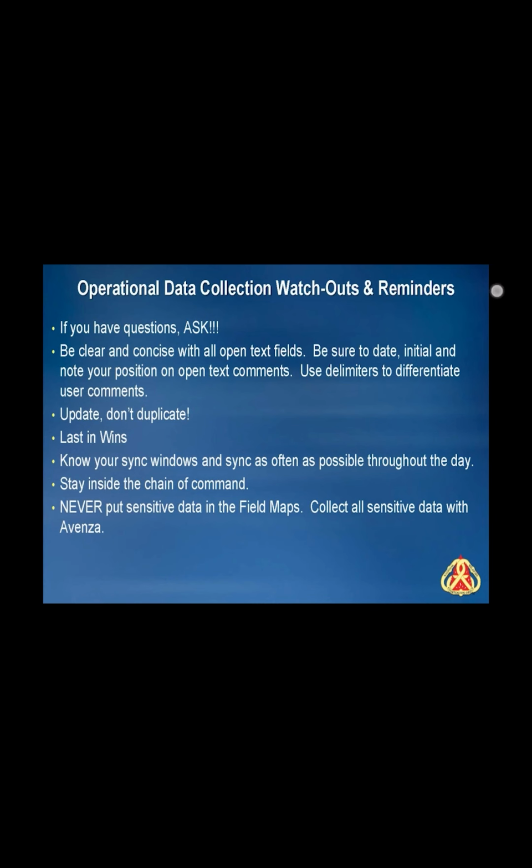Be sure to communicate with anyone who may be updating incident data in the same area as you. If you both update the same feature on the same day, the last person to sync their edits will overwrite the other person. This is called the last in wins watch out situation. To avoid this, establish clear geographic and temporal boundaries to ensure that reads and fobs don't overwrite each other. Know your sync windows and sync as often as possible throughout the day.